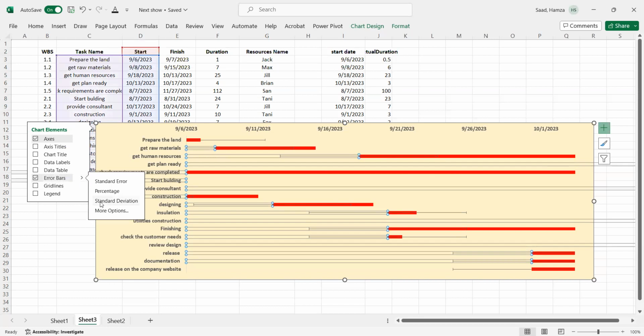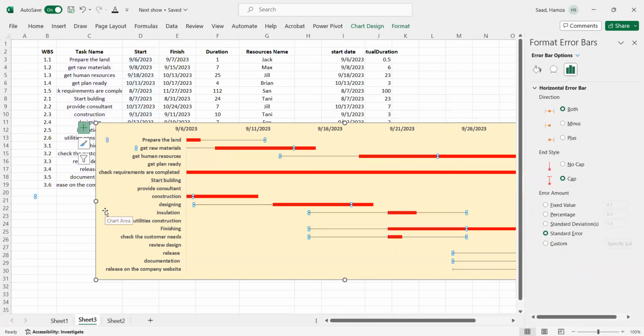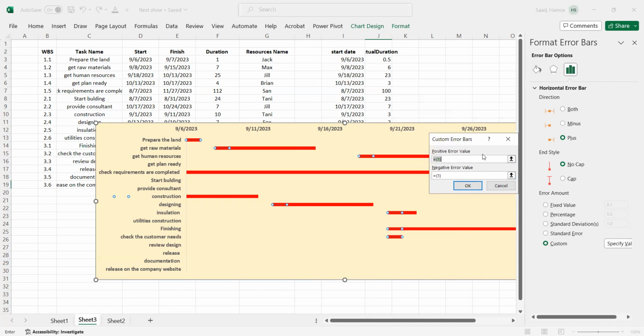After that, go to more options. In the more options here, we don't need cap. Say no cap here. And for both minus and plus, select the plus. Now everything is okay. Last one, go to custom. Now specify the customization for these errors. Then we're going to select this one.